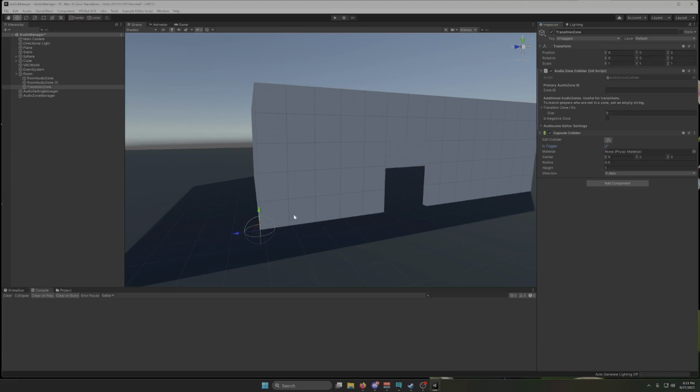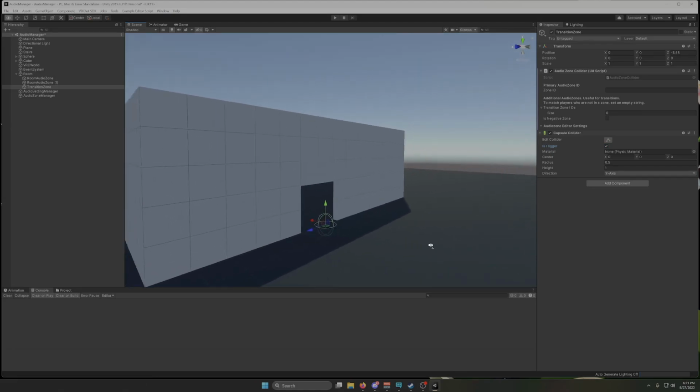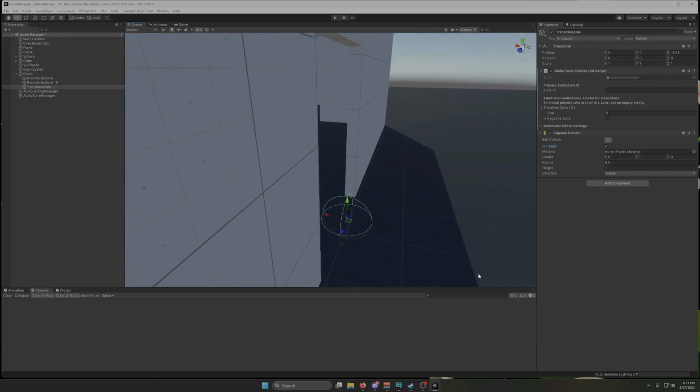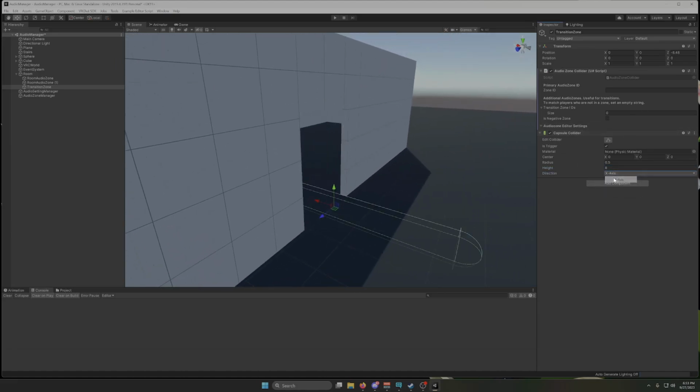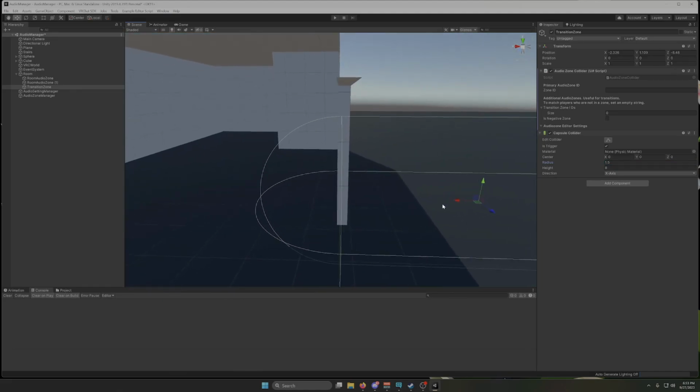All right. Let us move the capsule collider into its spot. I'll make this a bit longer. It should not be vertical, it should be in the x direction. And I'll also give it a bit more of a radius, like so, and align it with our doorway.